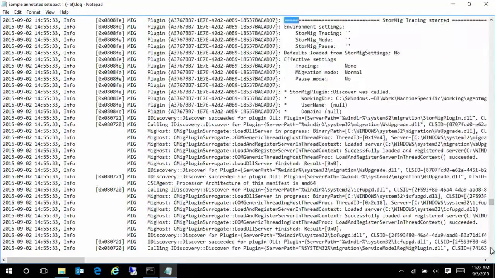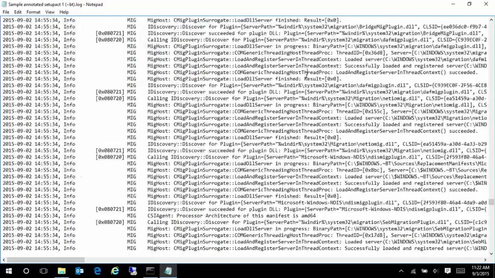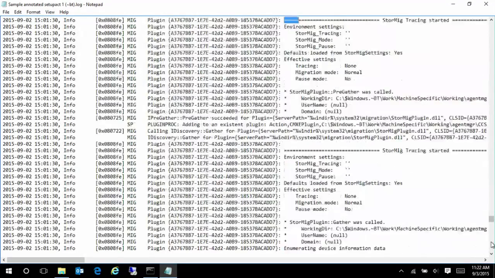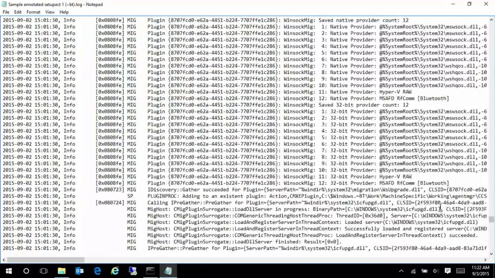And then it does a variety of storage migration. So we'll skip over some of that, because it just happened to use the same text as before.